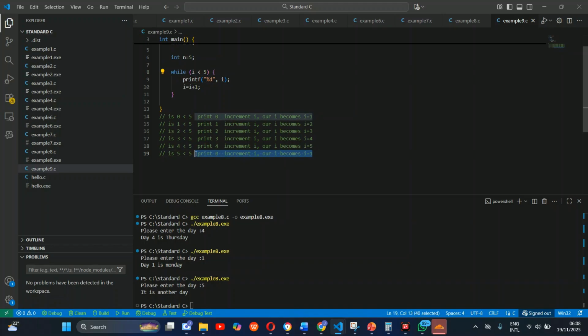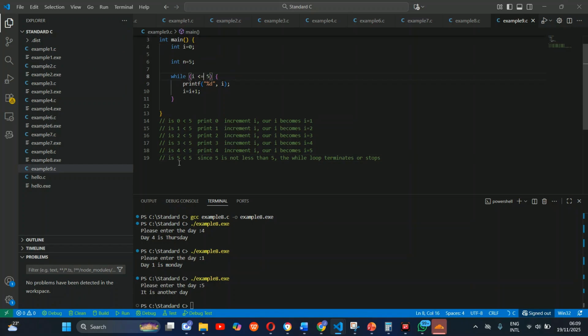Since 5 is not less than 5, the while loop terminates or stops. But assuming that this while i is less than or equal to 5 is like this, now then you say this.